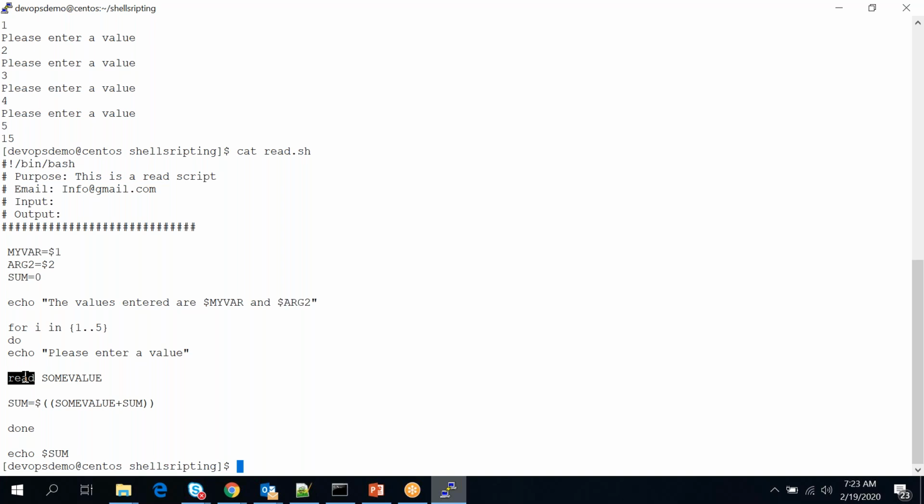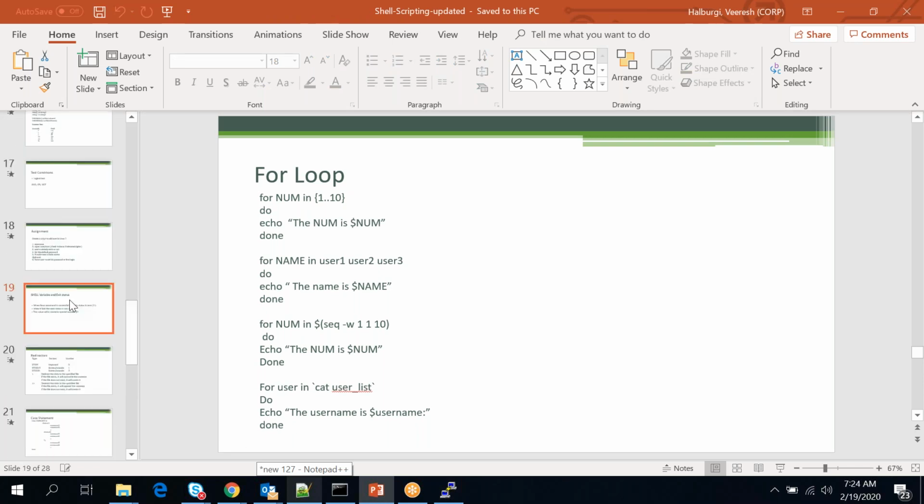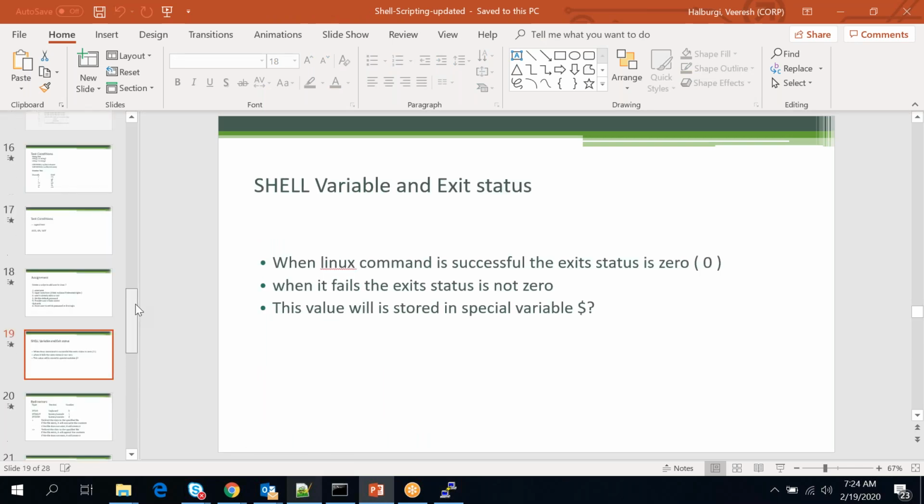So any questions on this one? No. All right. We'll go with the third option then. Let me know if you have any questions so that you're able to get the concept here.